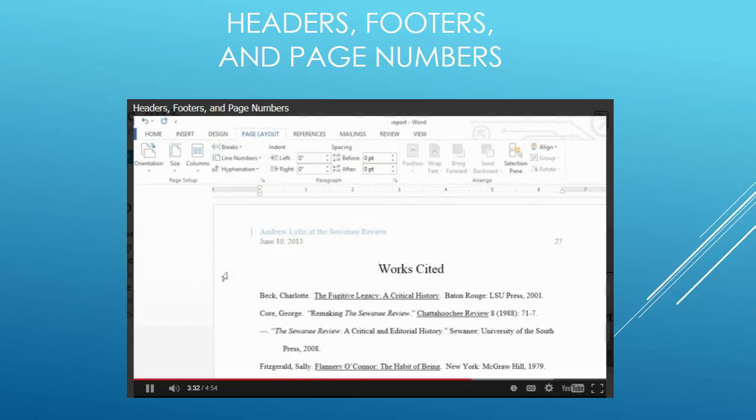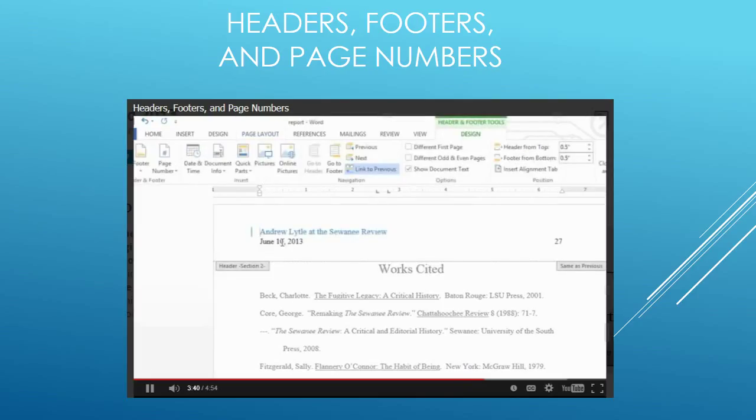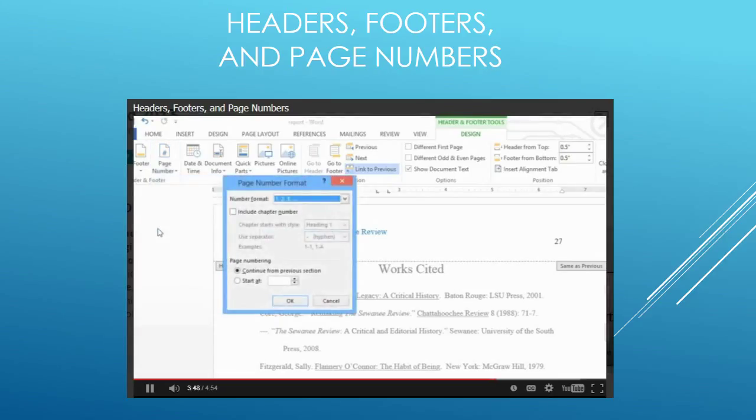Now we can adjust our page numbering by following these steps. First, double-click the header or footer, which should take you back to the Design tab. Then click the Page Number command and choose Format Page Numbers from the menu. A dialog box will appear where you can change the number format, add chapters to your page numbering, and more. But to restart your numbering, all you have to do is select the field that says Start At.